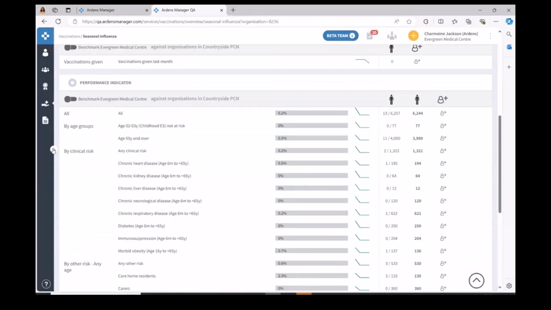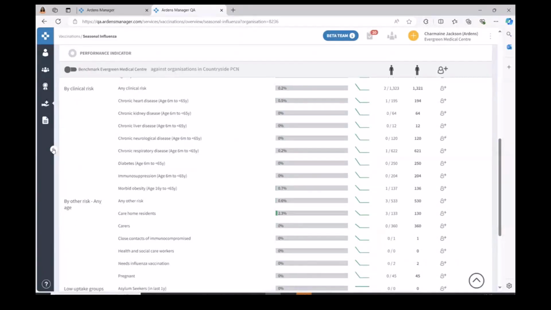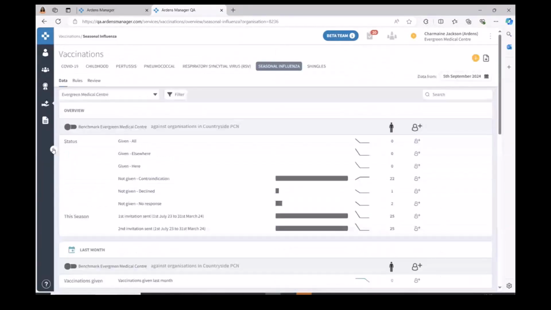We group the reports together to make it easy for you to navigate to the information that you need. So if I'm starting with the overview section, the information that you can see here is the total number of vaccinations that have been given for your patients across your organisations, or organisation if you're looking at this from a practice point of view. So just up the top there, I'm looking at this as a practice.